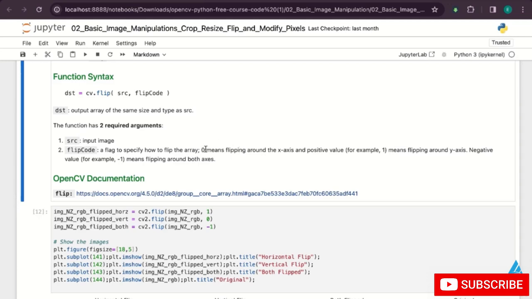When you pass 0 as an argument, it means you want to flip the image around the x-axis. Flipping the image around the x-axis means that the top will become the bottom and the bottom will become the top. If you pass in a positive value, let's say 1 or 2, it means you want to flip the image around the y-axis. Flipping the image around the y-axis means you want to flip it horizontally. That is, left will become right, and right becomes left. And when you pass in a negative value, for example -1 or -2, it means you want to flip along both axes.